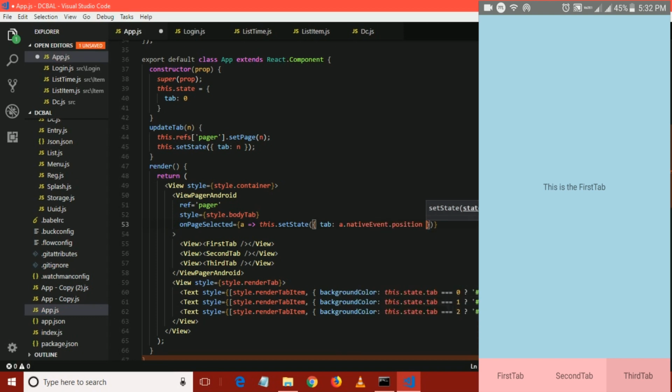Here the ViewPagerAndroid returns this position also, so that's why it directly updates this tab state, so we can make the necessary changes here also. Now let's see the output.